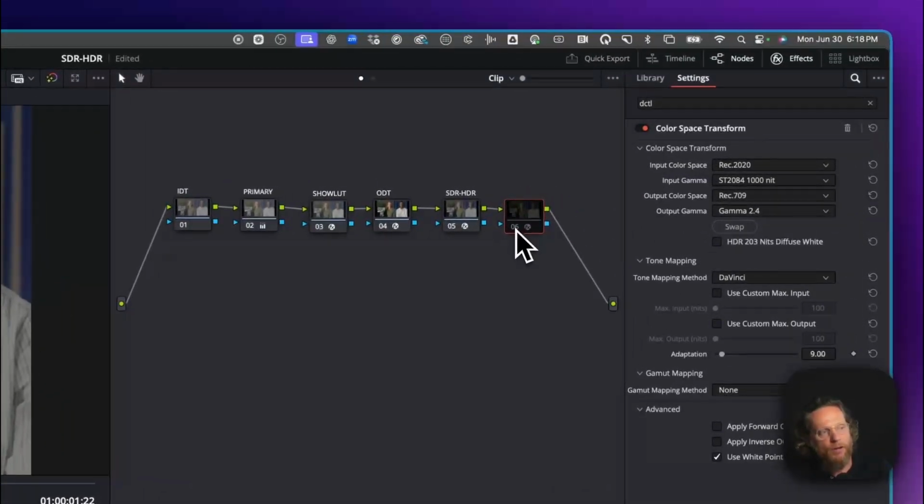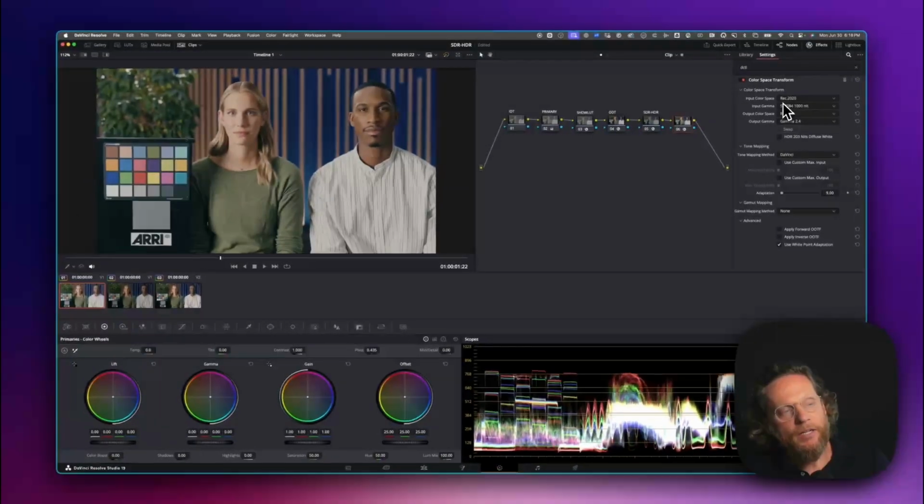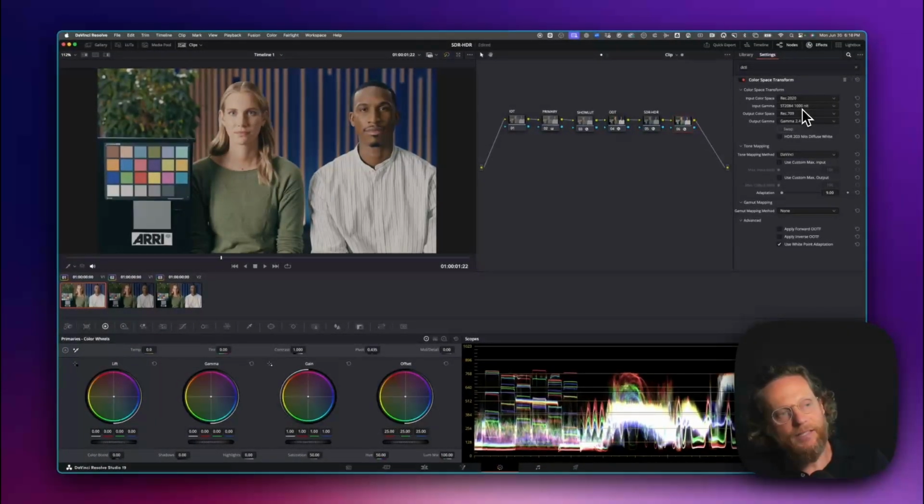Because my screen here is not an HDR screen, this doesn't look quite right to you. So what I'm doing now is applying a little color space transform at the end, going from Rec 2020 to ST2084. And as you can tell, I'm back to my original starting point. So it's perfectly round tripping.